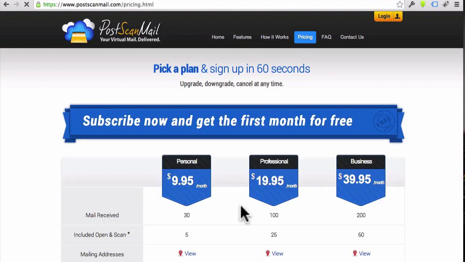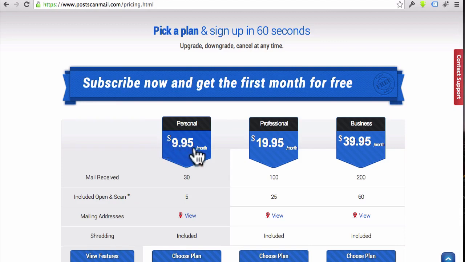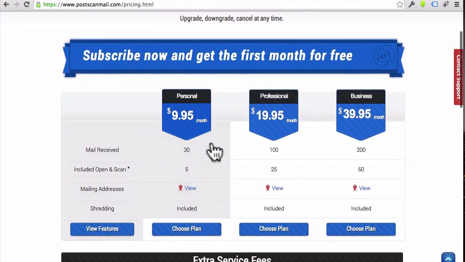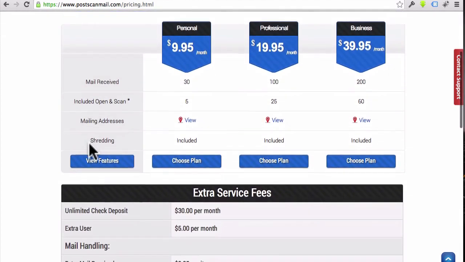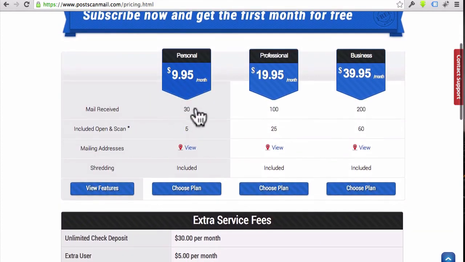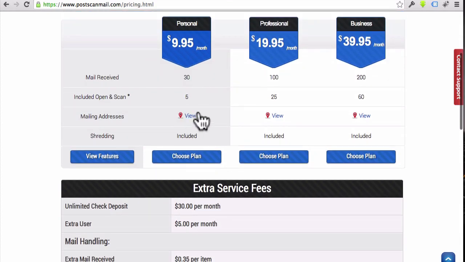If you go to See Plans and Pricing, you'll be surprised. It's very, very cheap. Look, starting at just $9.95. So for about $9 a month, you can set this up. Get a virtual mailbox all set up. They can receive your mail for you, they will scan it for you, and you get your own mailbox.